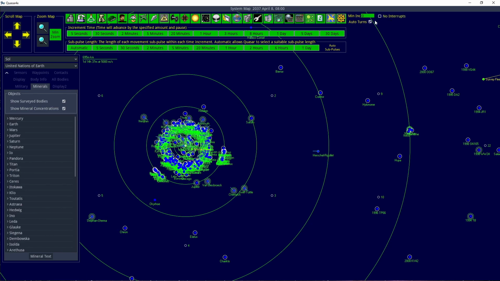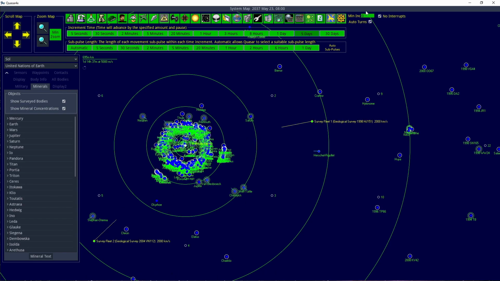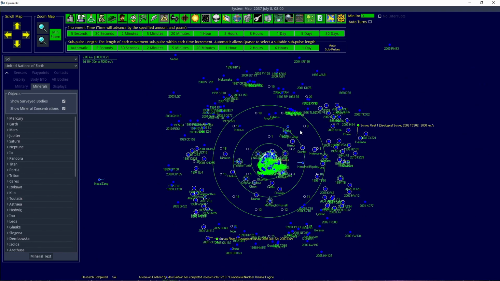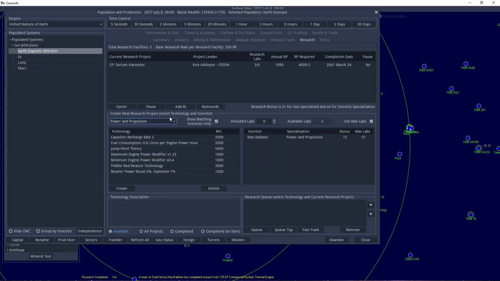So, yeah, I'm just going to do auto turns, no interrupts, please. And then you're just going to do 5-day increments. It's kind of dangerous to do none of that, though. So I'll just do auto turns, then 5-day. Okay, 5-day. And then we have our commercial nuclear thermal engine, which is fantastic news.